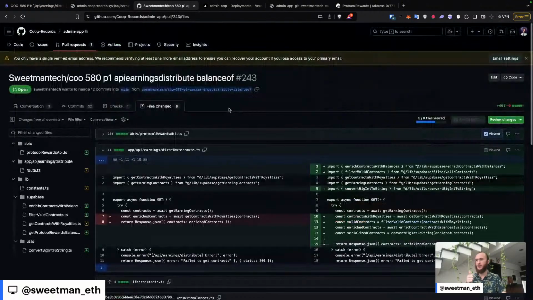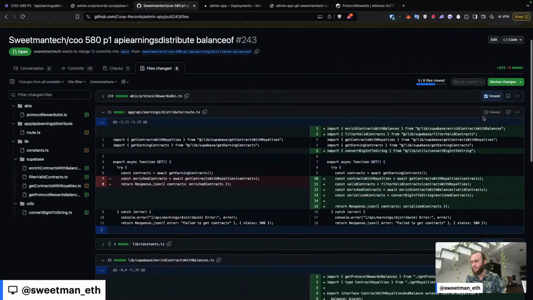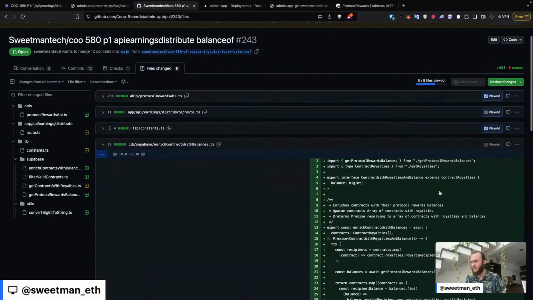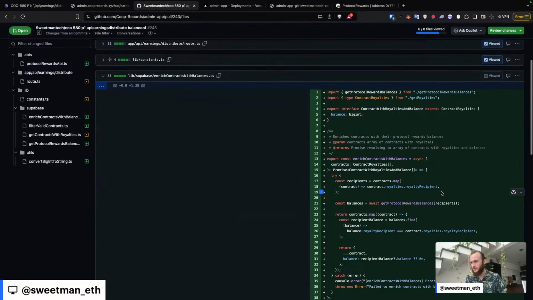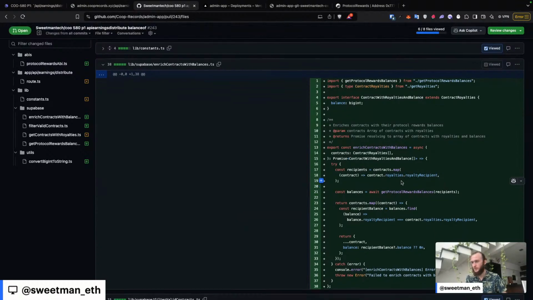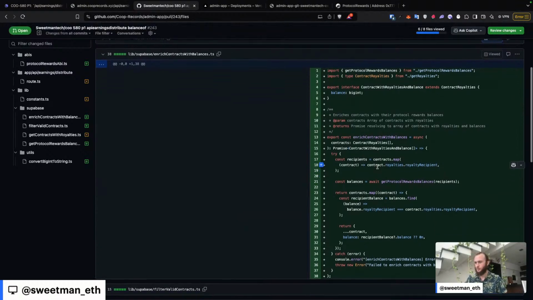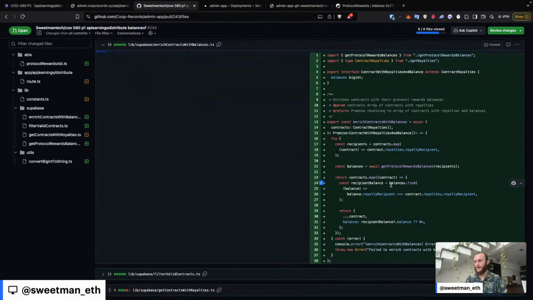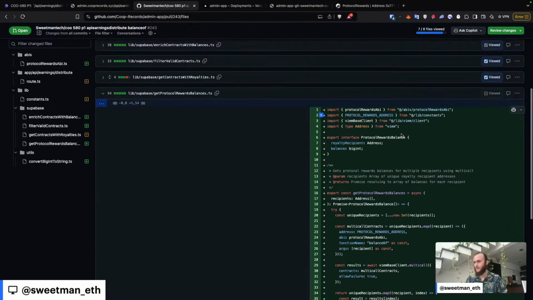So as long as I'm happy with the code review, I will ship without waiting for this specific deployment because we already tested it. Enriching the contracts, we map to get the royalty recipients. We get the protocol rewards for each of the recipients. We get the balance for each of them and map them to the correct contract, and then we return it.